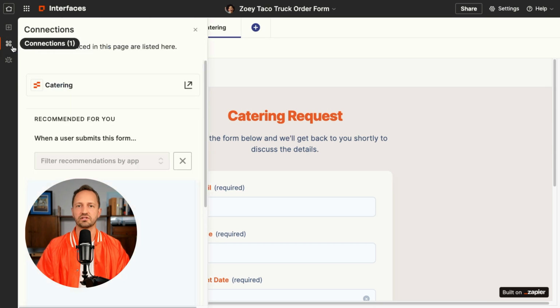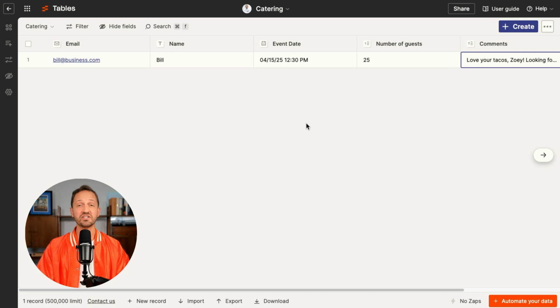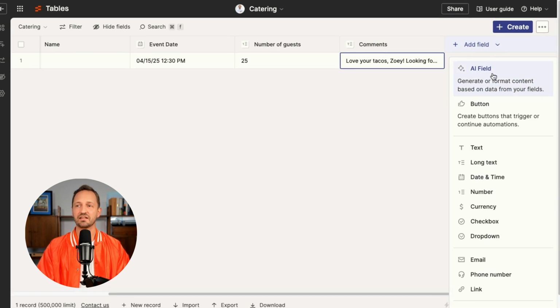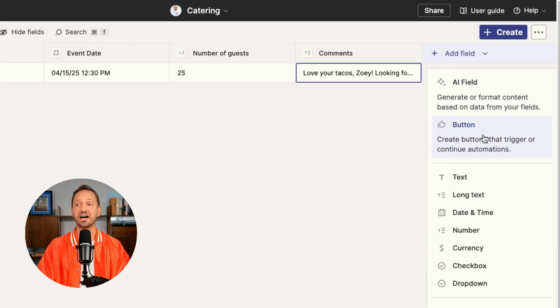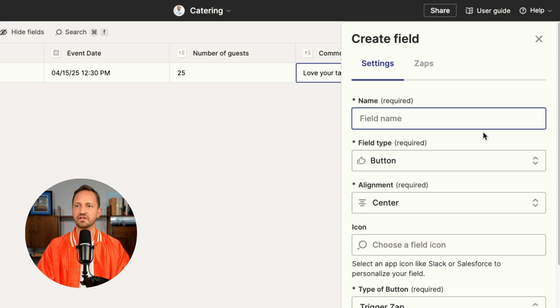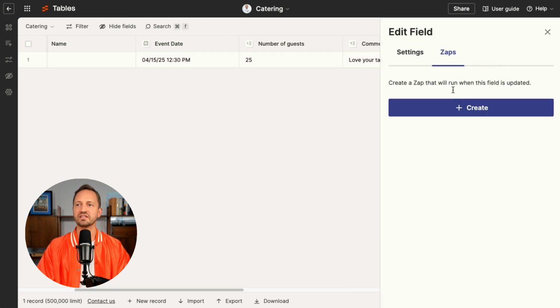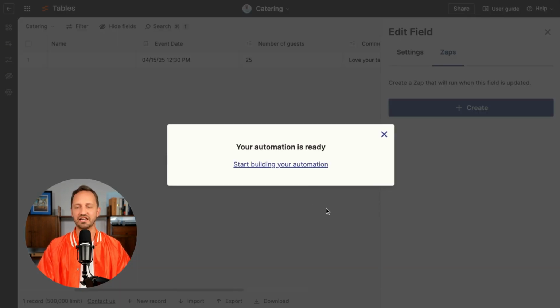We'll go into connections here. We can see the catering table. We'll open that up. So what Zoe's gonna do is have all of her catering requests fill into this table. And then when she's ready to add them into a CRM, she'll just click a button. So we'll add a button field here called Add CRM. We'll click Create. Now that we've added the button, we set up the zap, the automation that's gonna carry all these catering contacts into a CRM or anywhere else she needs to put them.